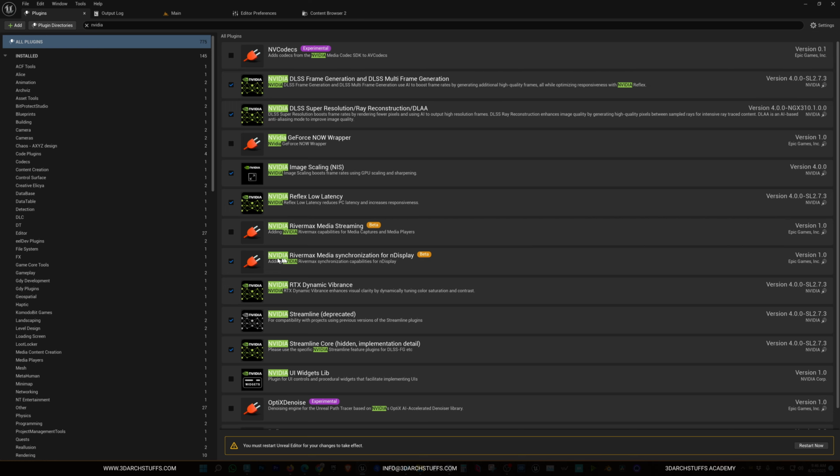Then this and then this, and then NVIDIA Reflex Max, it's not important. NVIDIA RTX Dynamic Vibrance, yes, if you want, testing line. NVIDIA Pro UI widget, not for now, but if you want the default widget provided by NVIDIA in our interactive or real-time experience, we can go ahead and use this plugin. But for now, these are the plugins which we need to activate.